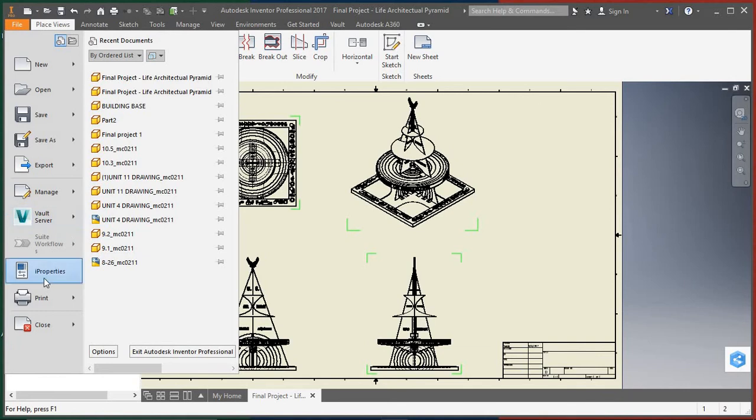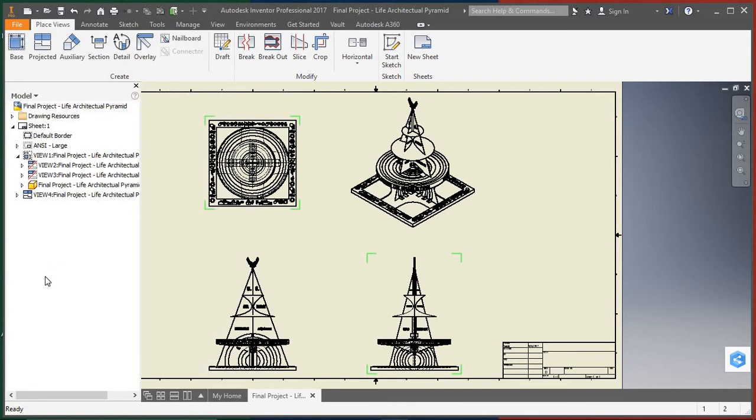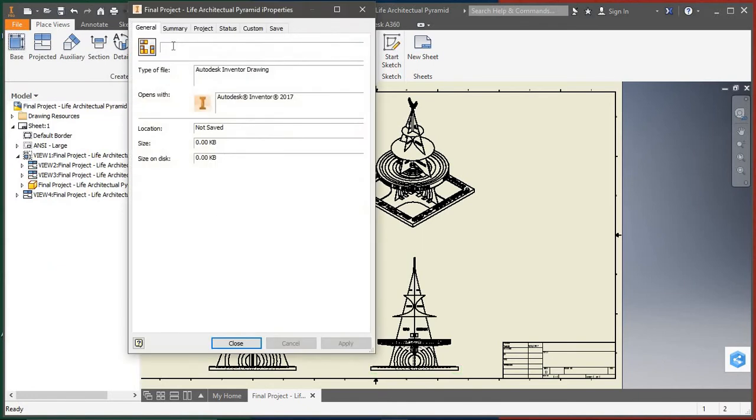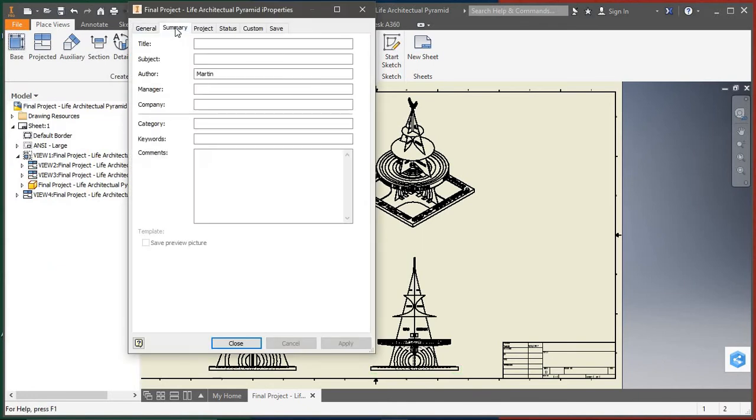File, iProperties. iProperties is a lifesaver. This is on a newer version. I don't believe it's on any of the much older versions of Inventor. But yeah, we're gonna click on iProperties. We're gonna go to Summary, and literally, this is mostly the stuff that's on the title block. So the author, me, I'm gonna put my full name.